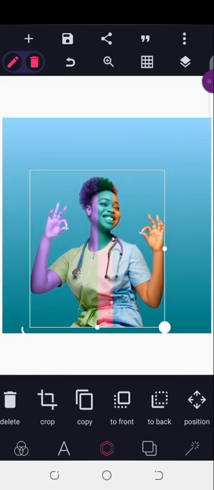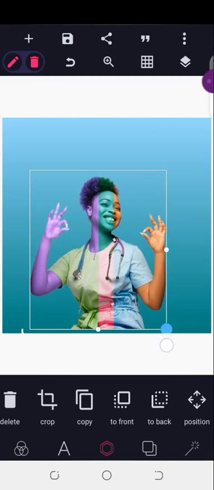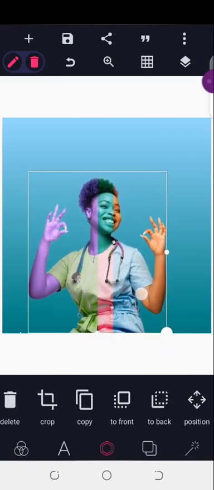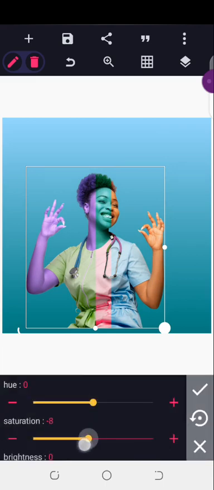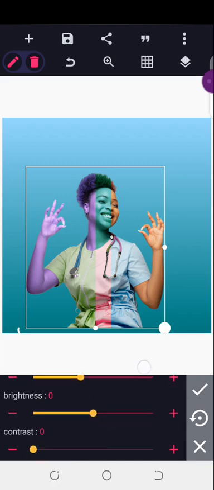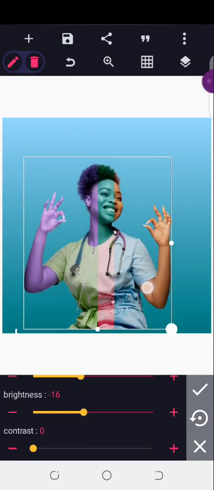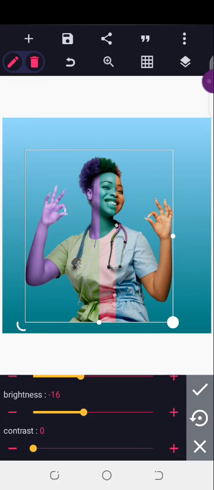So the next thing I'll be doing is my background. Okay, so what I should do now, let me just try and reduce the saturation. It's about 10. Reduce the brightness of this design. It's about 16. Then let me just make do with those two. Saturation, I can just choose to leave it this way.